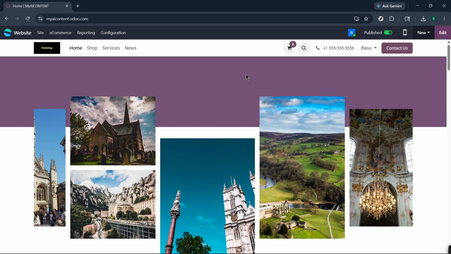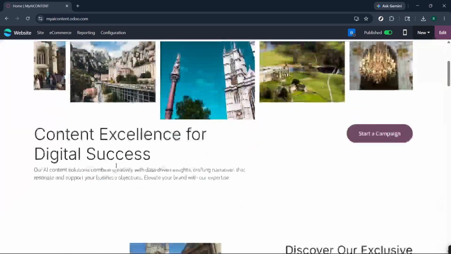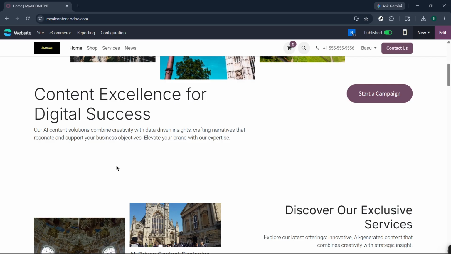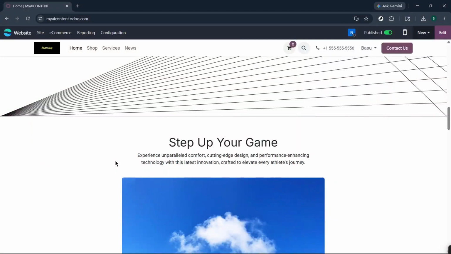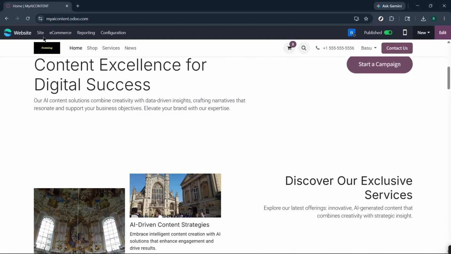Once you're on the home page, look for the website option. It's typically located in the header of the Odoo interface. Go ahead and click on that. You might see it pop up right next to some other options, but the website link should stand out for you.